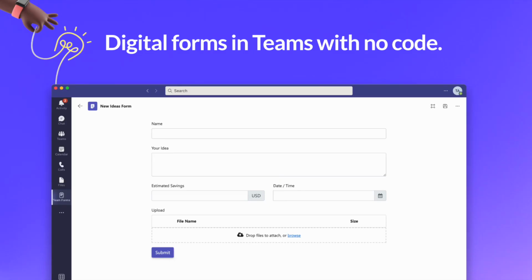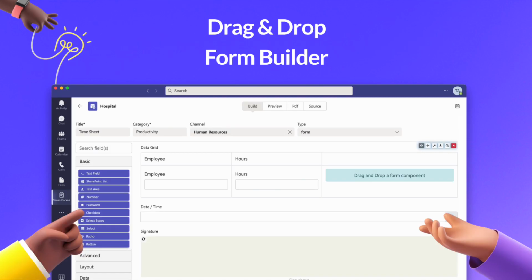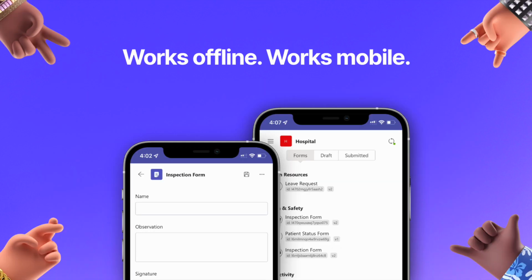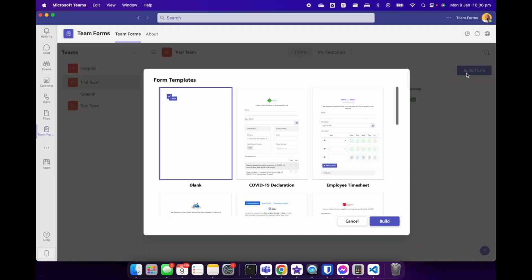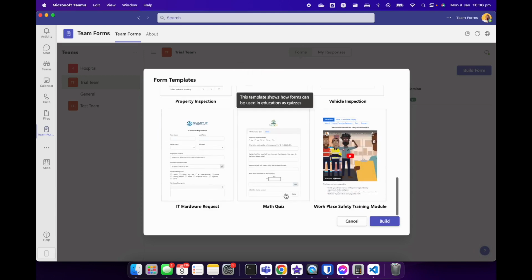Forms makes building forms a breeze using its intuitive drag-and-drop interface. Anyone can build beautiful forms which automatically fit on any device, works offline, and integrates with your Microsoft 365 environment. To get started, click Build Form. You can start building from one of our many templates or start from a blank slate.